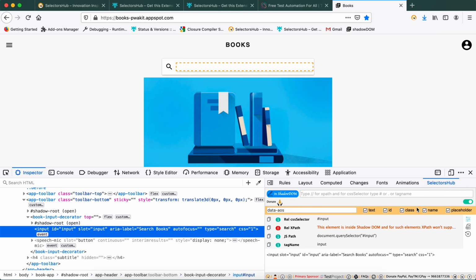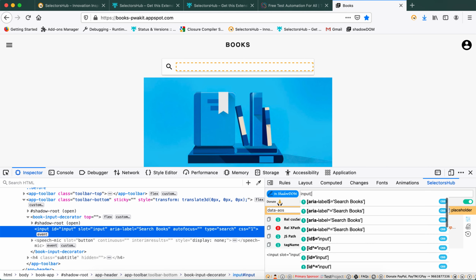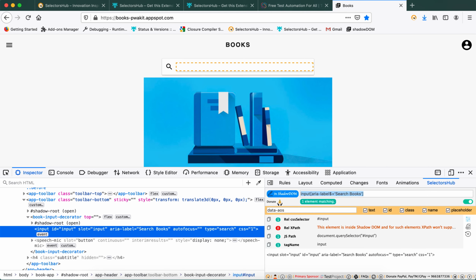And here, as soon as you open selector sub, it immediately tells you that this element is inside Shadow DOM, and for such elements XPath isn't supported. These are the possible selectors, and here it gives them. You can copy and use them in your script. You can also write your own here and verify. So simple it is. It highlights here. So this really helps a lot and saves a lot of time, and really helps you to learn more about these things.